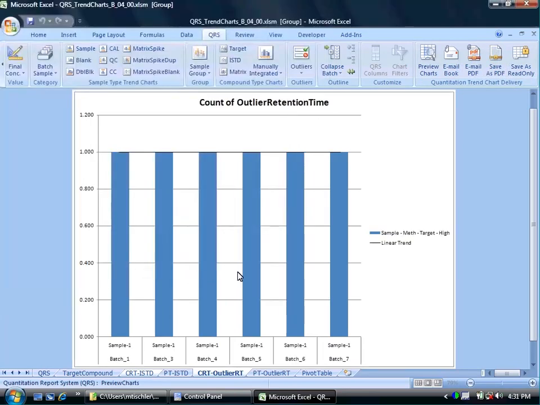So that's a quick walkthrough of the ribbon with the target compound, and I hope you appreciate that flexibility in managing your lab results.